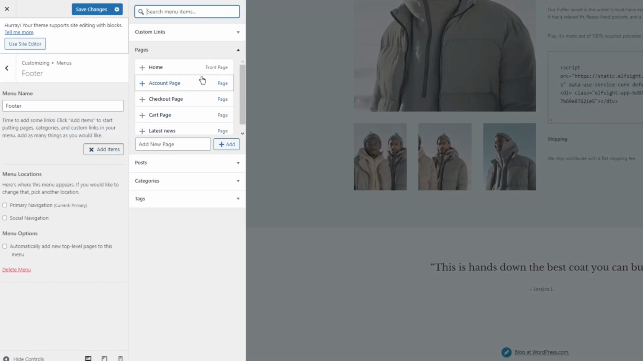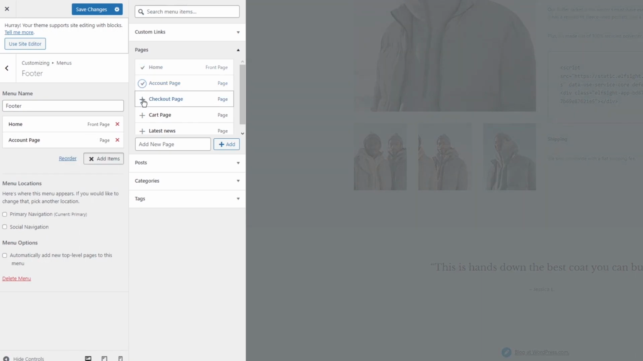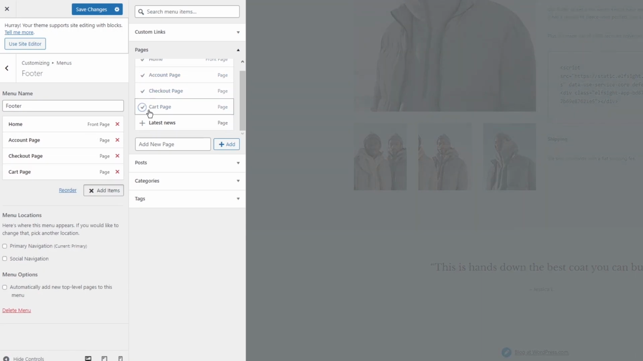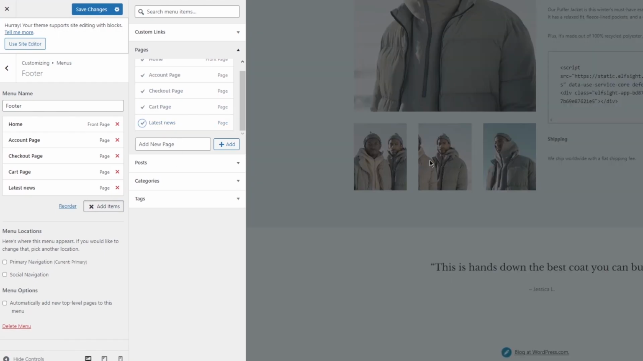And in this, we're going to start adding items. So obviously, we're going to add a list of our pages, right? So I'm going to add the home page, and we're going to add the account page, because why not, checkout page, cart page, and latest news. And then you can also start adding different lists of things in this.